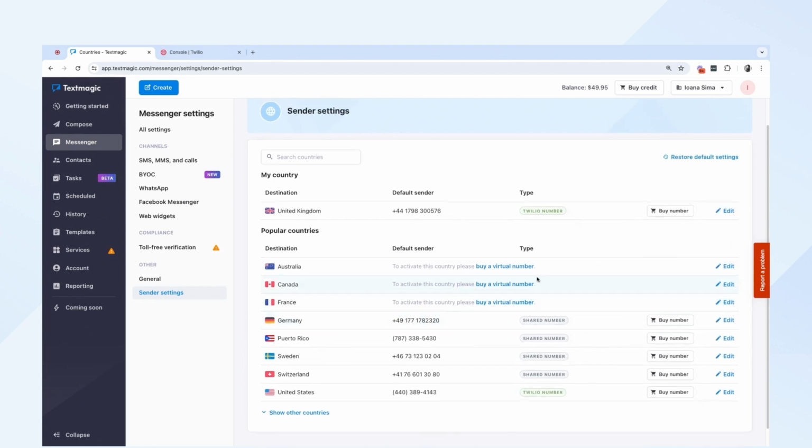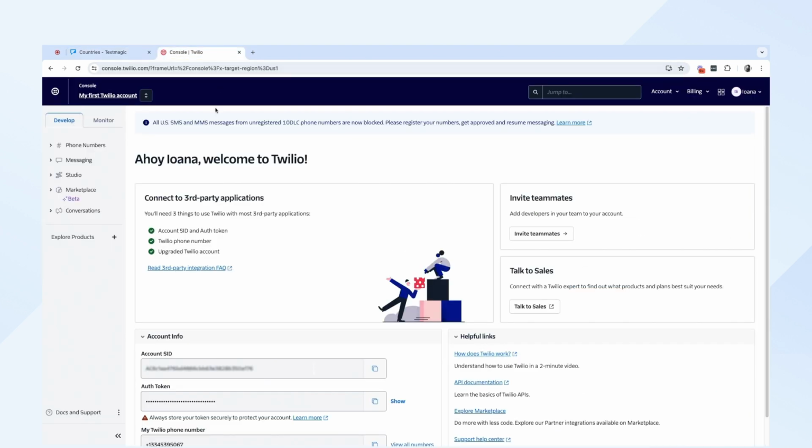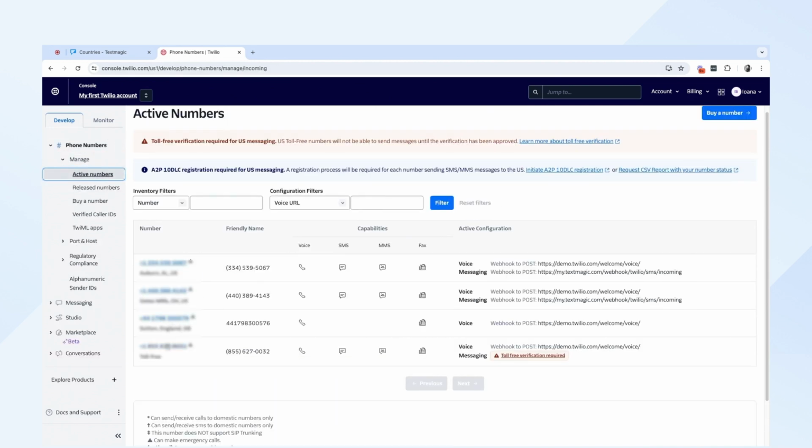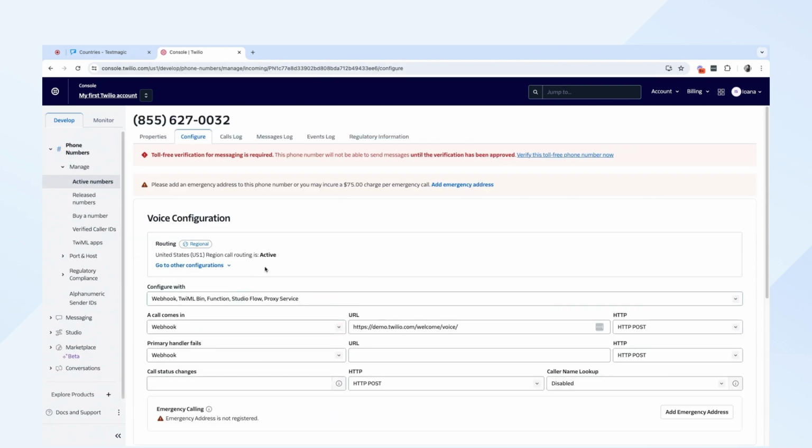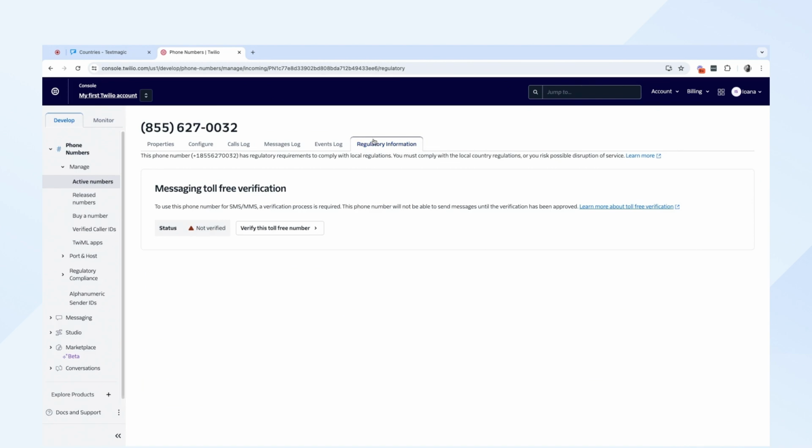Of course, you need to make sure that the number you are setting as the default is country compliant for the region in which you want to send messages. You can do this by checking the number's country's compliance with your provider.